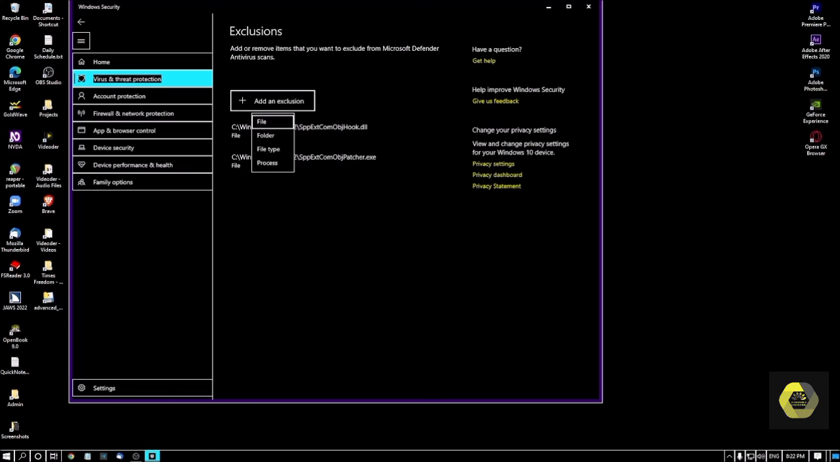Now here are 4 options. File, if you want to particularly add any file. Folder. File type, where you can just type the extension and add it to the exclusion list. Okay. After that, Process, 4 of 4. So these are the 4 options.